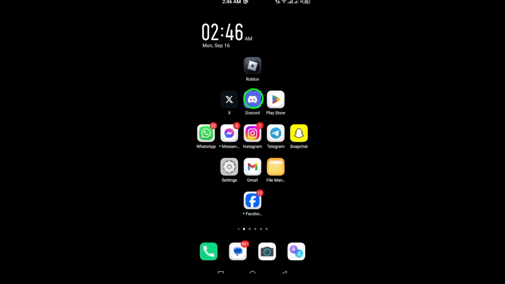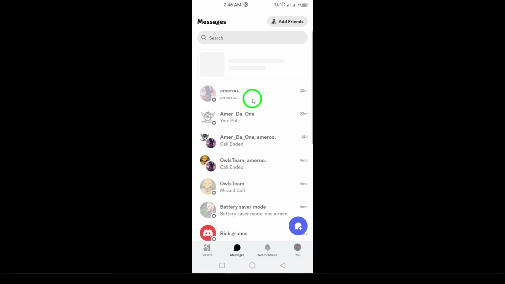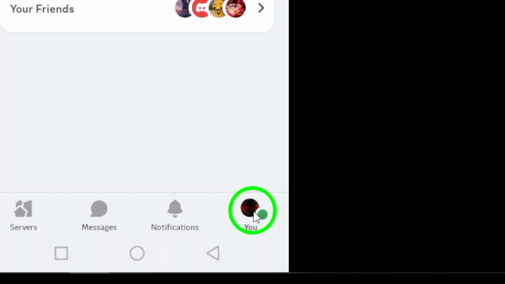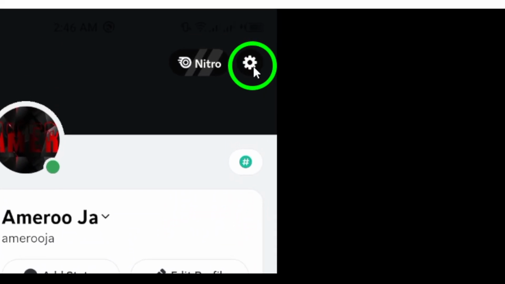First, open the Discord app on your Android device. Once you're in, it's time to tap on your profile picture located at the bottom right corner of the screen. This will take you to your user settings. Now look for the gear icon in the top right corner. Go ahead and tap on that to access your settings menu.